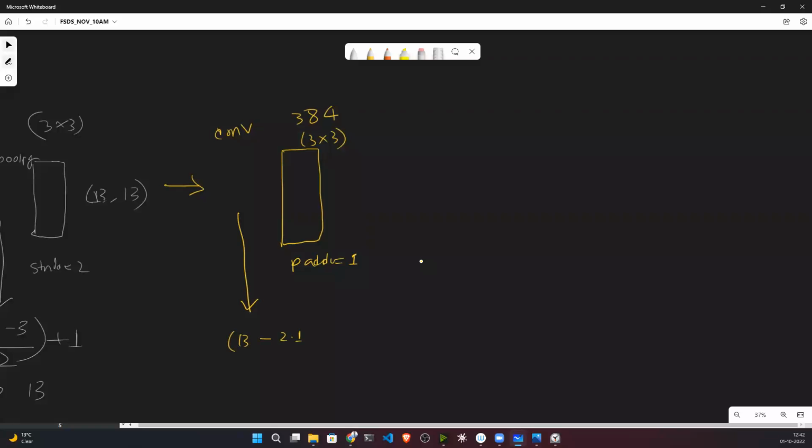Then again, what is your kernel size? It's 3. Then you have stride, no, there is no stride. So the output would be 13 comma 13.